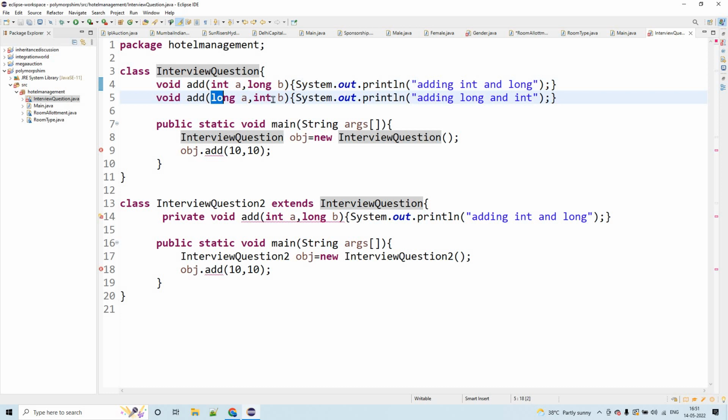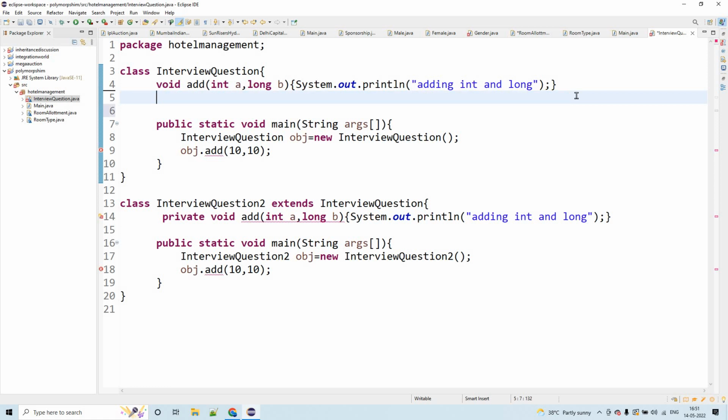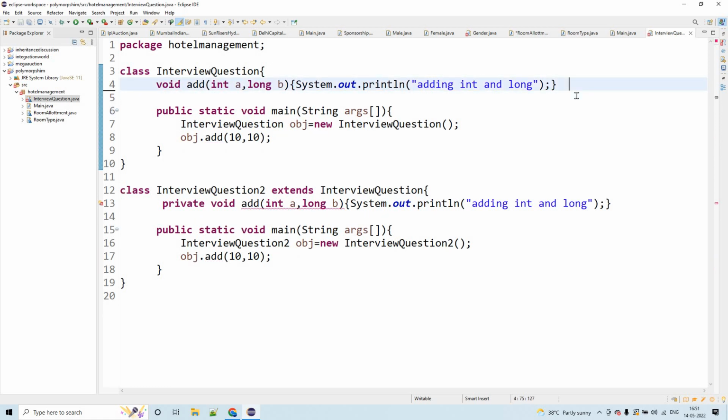and the second one with long and int, and 10 and 10 can be treated as int or as long also, because there is a possibility that they fit into both of these methods. That's why the compiler is not able to understand which one to pick. That's why this is not possible. This will be a compile time error. Okay. Similarly, let us say I'm going to remove this and just put one. All right. Now there is no problem with the first one. It will print the statement, right?